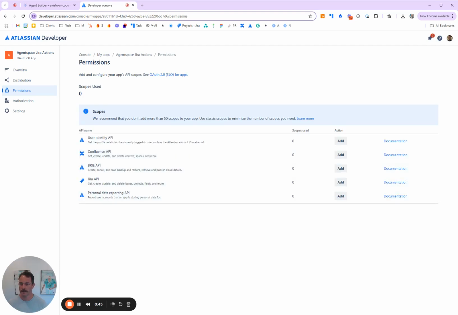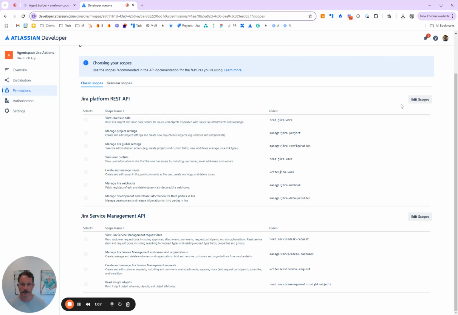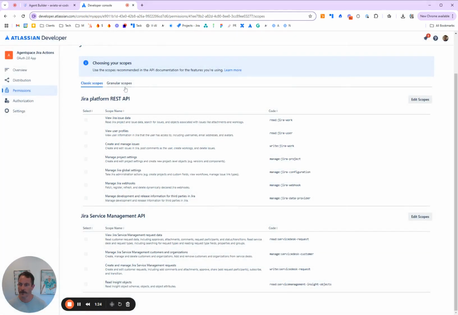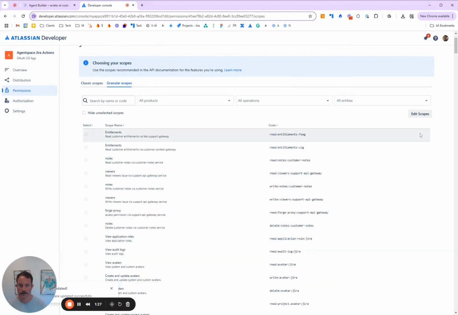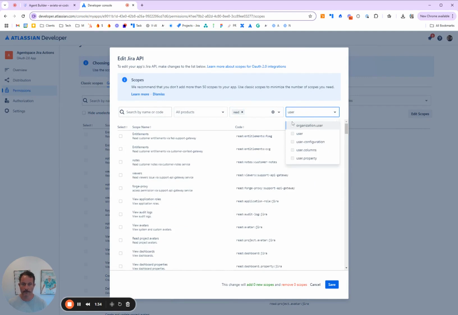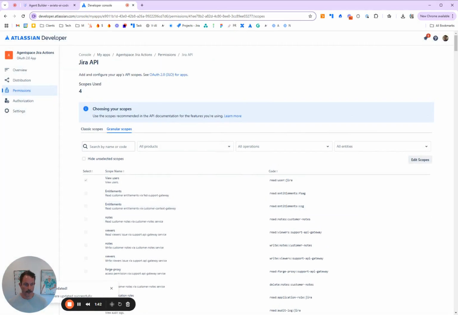Need to give it some API scopes. This one is going to use Jira. It's using the classic scopes, and then we've got Jira read, Jira write. And then the granular scopes, we need one of these. So filtering them makes it a little bit faster. So that's what we've done there.